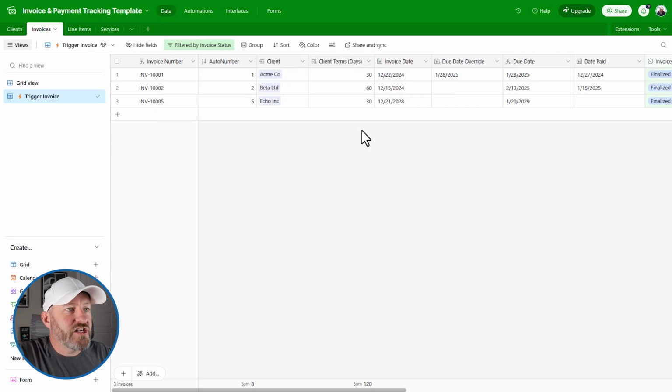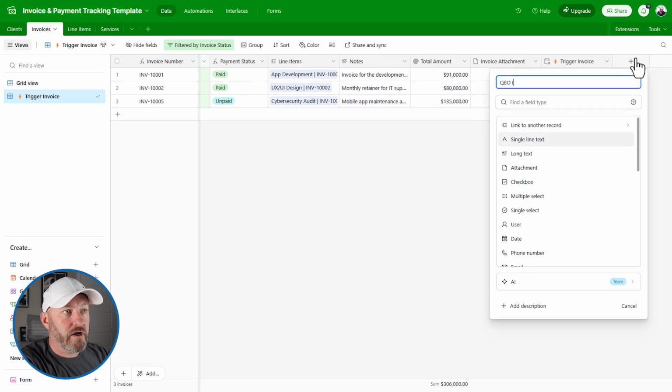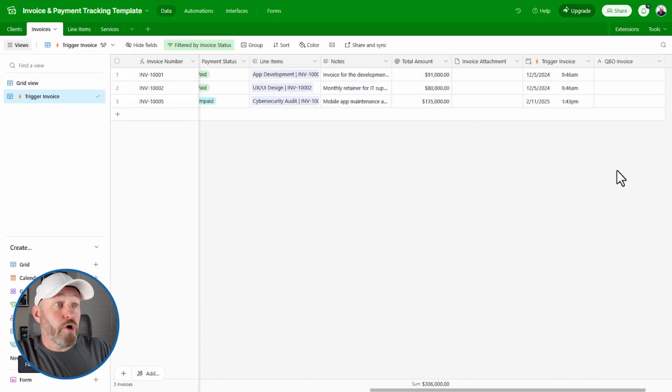Now, we also want to add an additional field to our table, and that's going to be the invoice that we create in QuickBooks. So I will say QBO invoice, and I'll use, again, single text, just as we did in the previous table for clients where we brought in the item number or the client number inside of QuickBooks. Similarly, we're going to bring in the invoice number, and we will add that right here. Now, the purpose of this is so that when we create the invoice, we come back to Airtable and we say, this is the invoice. And in the future, when the invoice gets paid, we can look it up in Airtable and update the status, update the date paid, all of these different things.